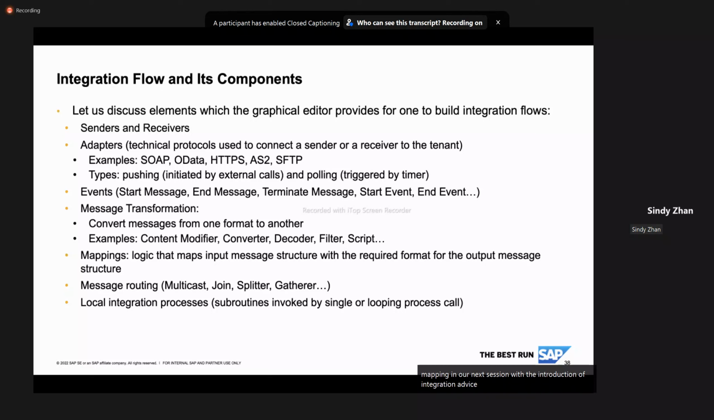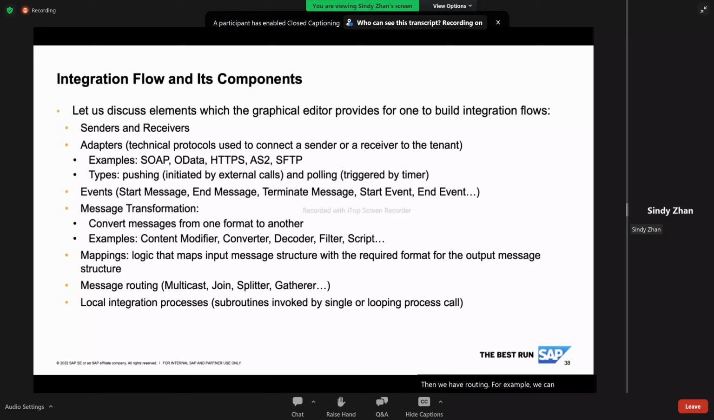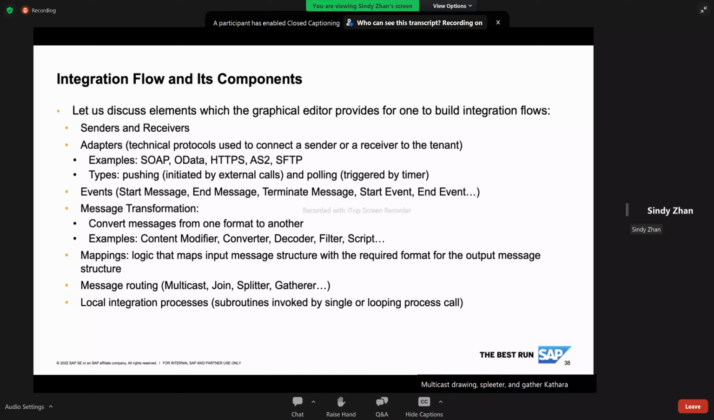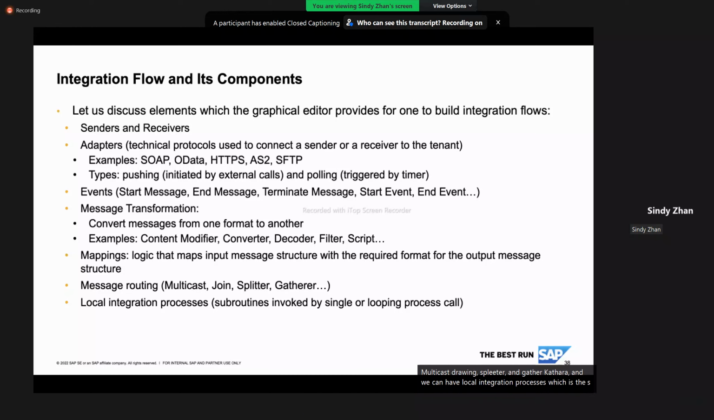And then we have routing. For example, we can route the message into different branches: multicast, join, splitter, and gatherer. And we can have local integration processes, which are subroutines invoked by a single or looping process call. In this use case, we will have one local integration process. We will also have an exception integration process.